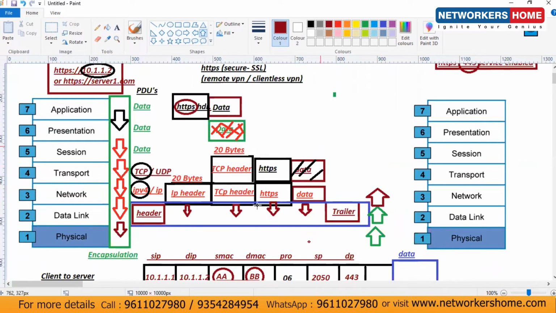After that, it will move to the next layer. So this first layer is de-encapsulated. Now it will remove this header from the packet, and this trailer, which are not required. After that, we will reach the next layer, that is the L3 layer here.